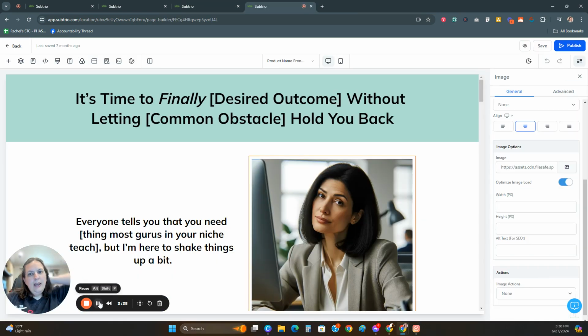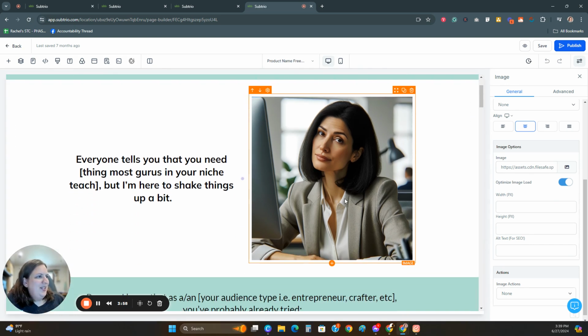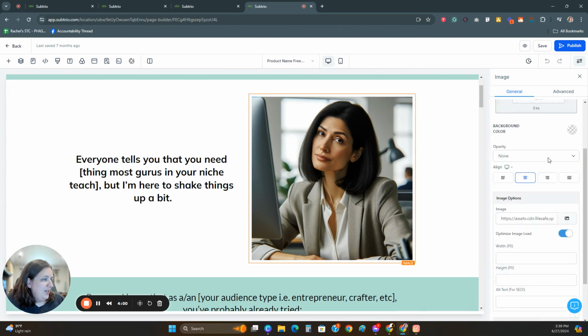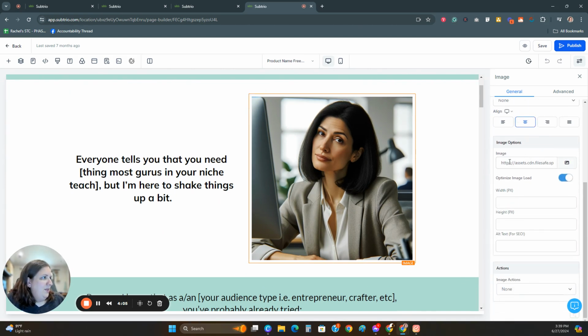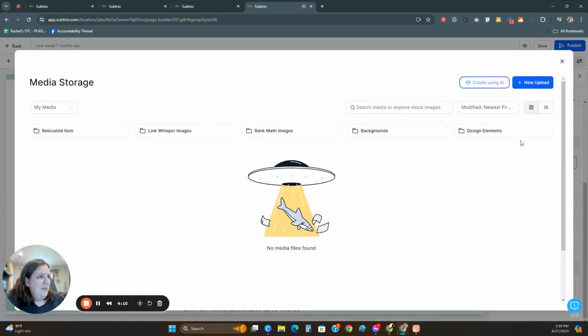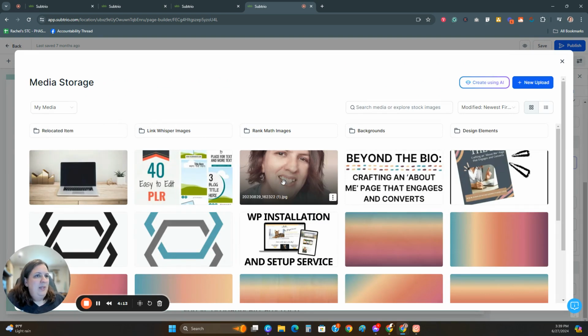Okay, so now I am inside of a funnel, and I wanted to show you the changes to the media situation when you're actually inside of a funnel, because they created a new user interface for us. Come into one of your funnels, click on an image, and over here on your right hand side is your image settings, and if you scroll down to image options like you normally would to change the image and click on this little button right here, it pops open the media storage.